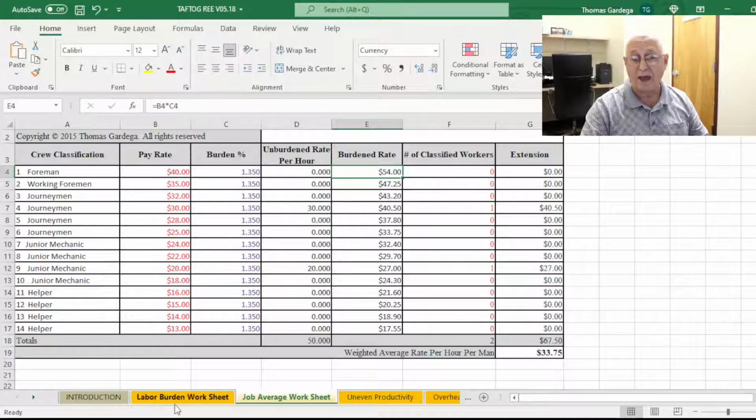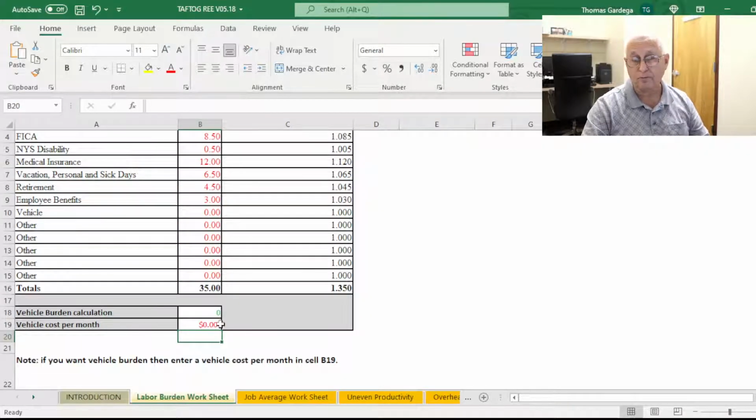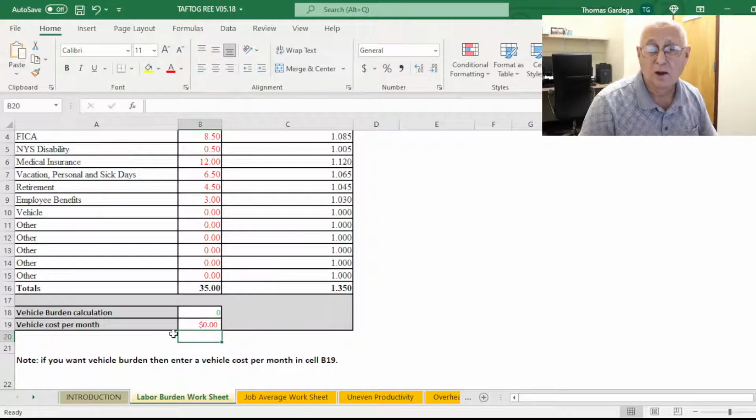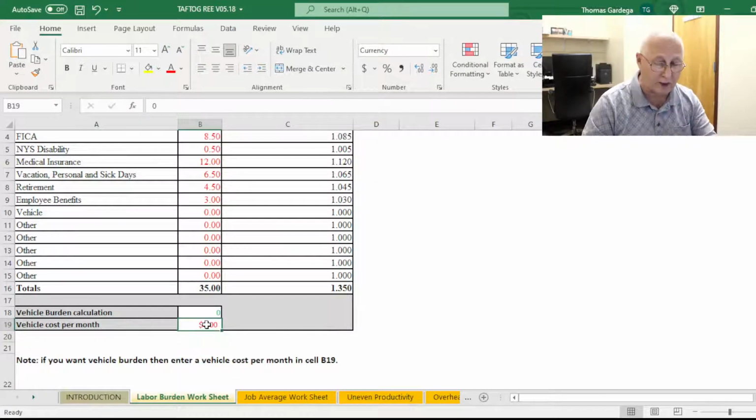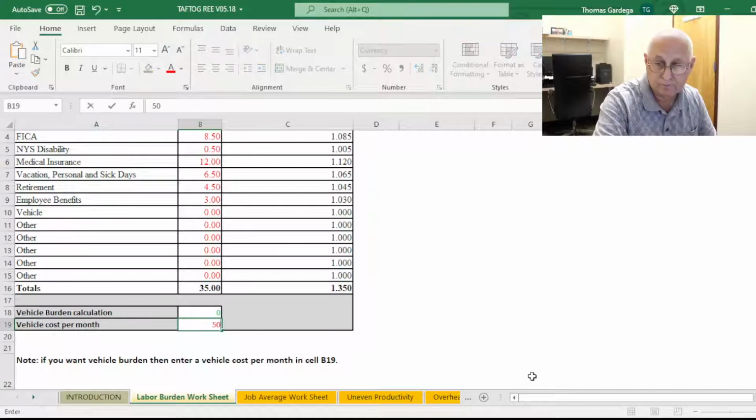$33.75. Now going back to our labor burden worksheet, some contractors, particularly HVAC contractors, like to put their vehicles, because they have service vehicles with 2 men, 1 man in it, as a part of burden, not as overhead. In that case, you have to know what is your cost to support that vehicle per month in insurance and the loan payment. And let's hypothetically say that it is $500.